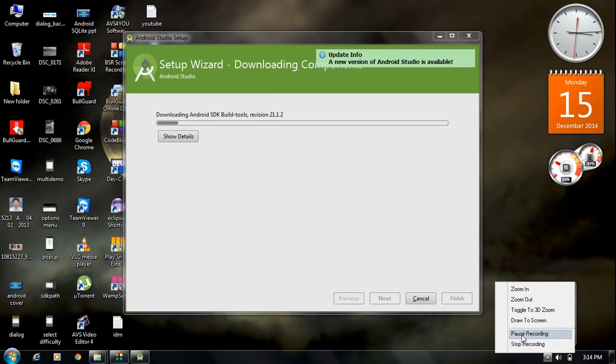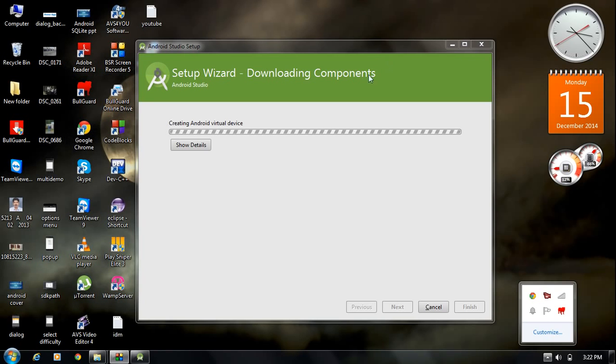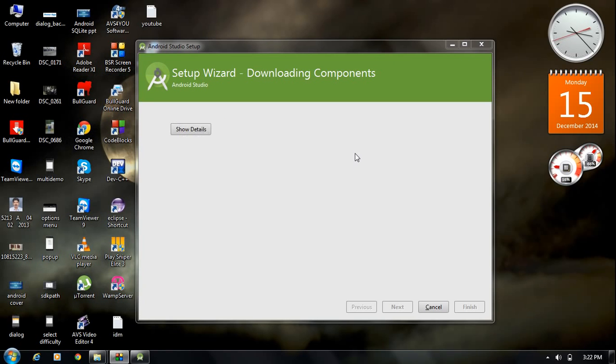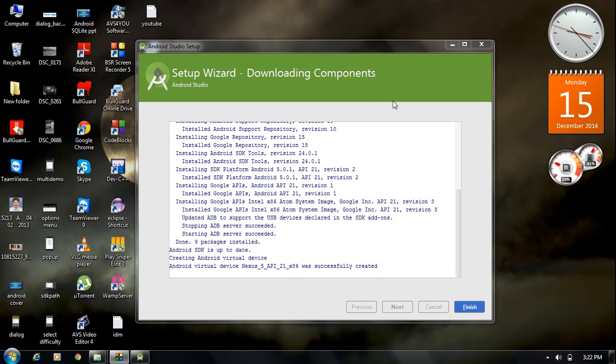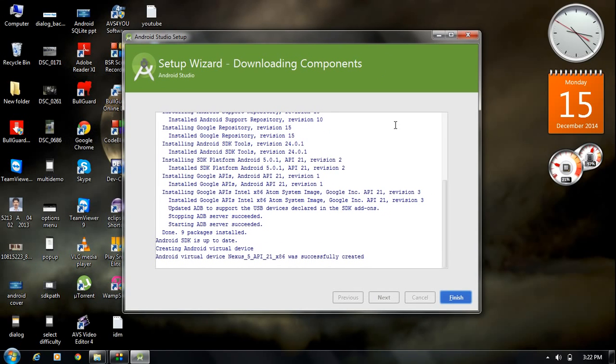Okay, now let's create an Android virtual device. And now it's finished all the installation. Now we have successfully installed Android Studio and the Android SDK, and it created an Android virtual device. And click Finish.